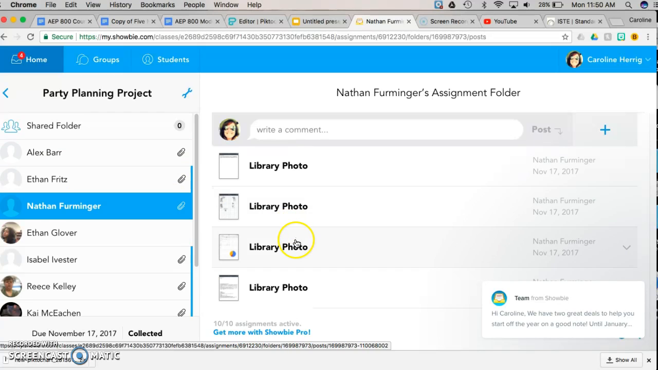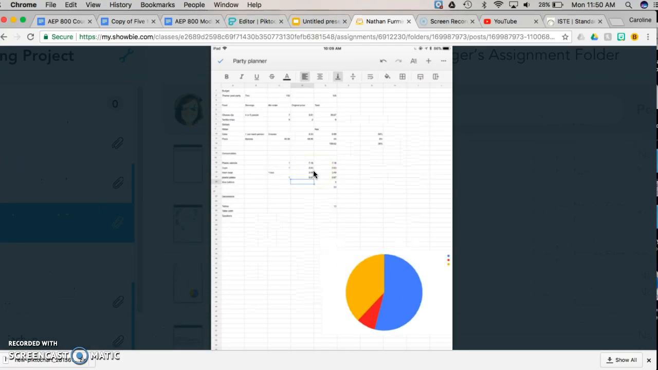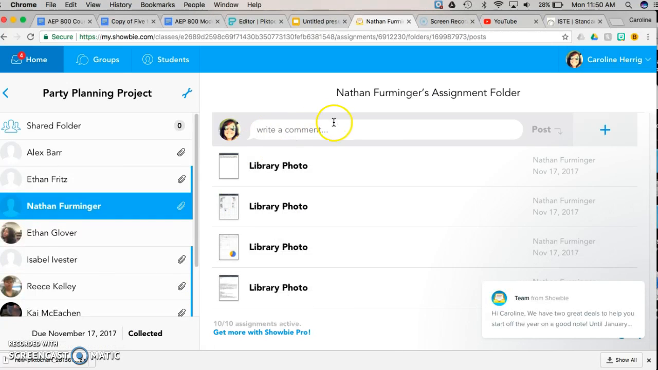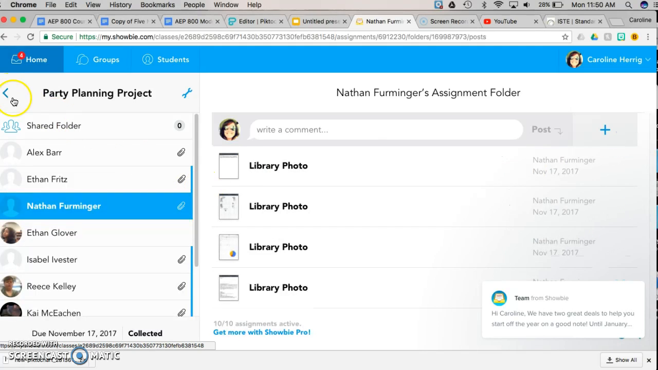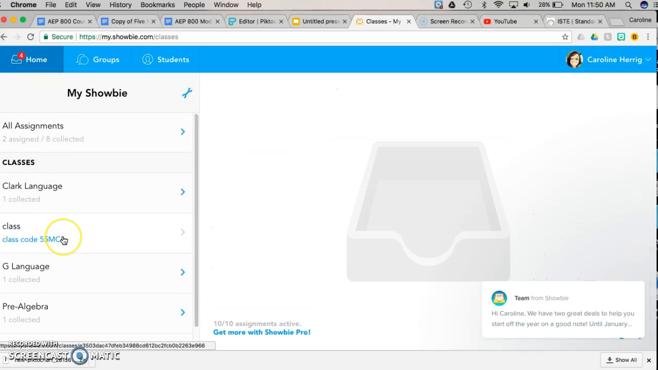So a lot of times it's really easy for them just to take a screenshot. So here they were working in Excel planning a party for math, and they just took a screenshot of their Excel sheet and then uploaded it to me, and then I can grade it, I can write comments, I can add more things to give them, I can give them a grade. So it's a lot like Google Classroom. I just think it's a lot more user friendly.